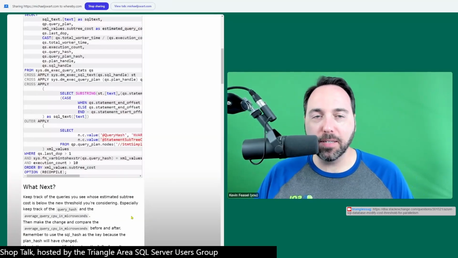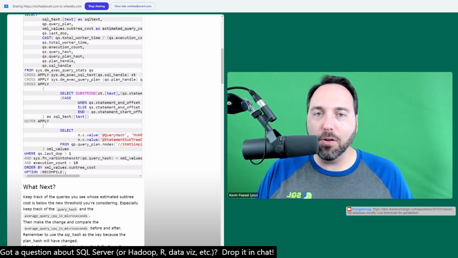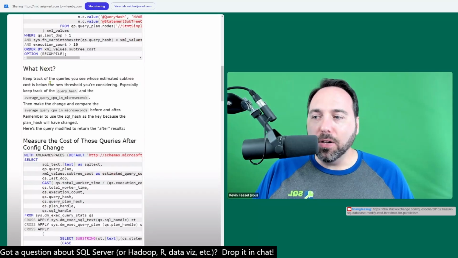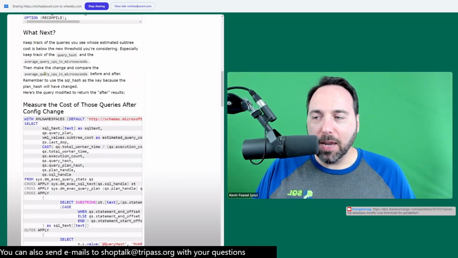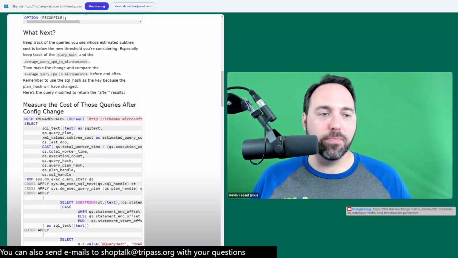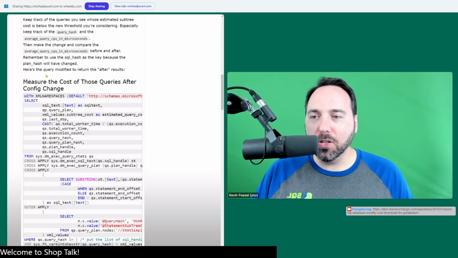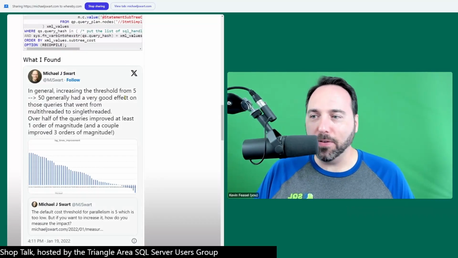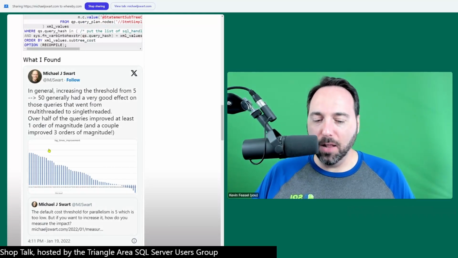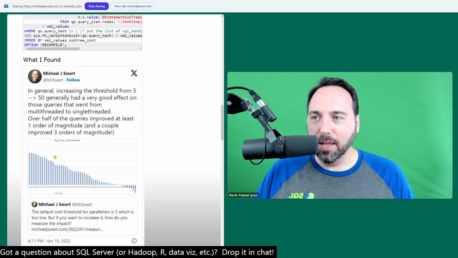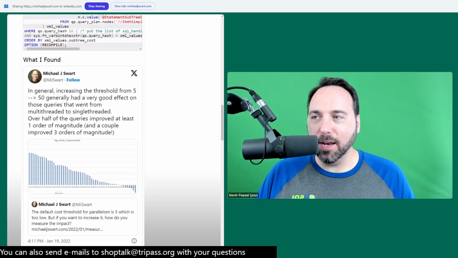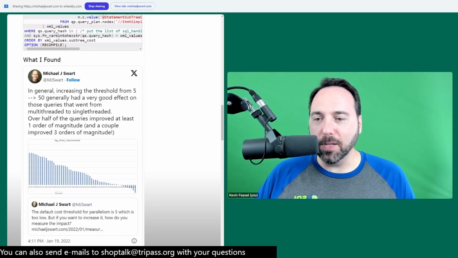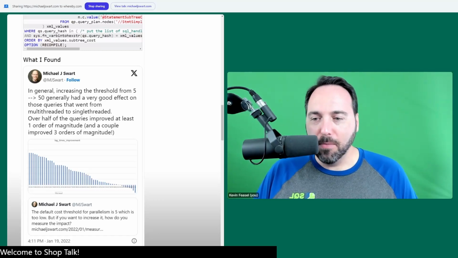But if you're on premises, on a VM in the cloud, or on Azure SQL managed instance, what you can do is make your change. So you went from 5 to 50, and you can measure the cost of those queries afterwards. And what Michael found, actually specifically 5 to 50, is that almost all of the queries that he ran improved in performance. This is from a couple years ago. A few of them got worse, but many of them became significantly better.